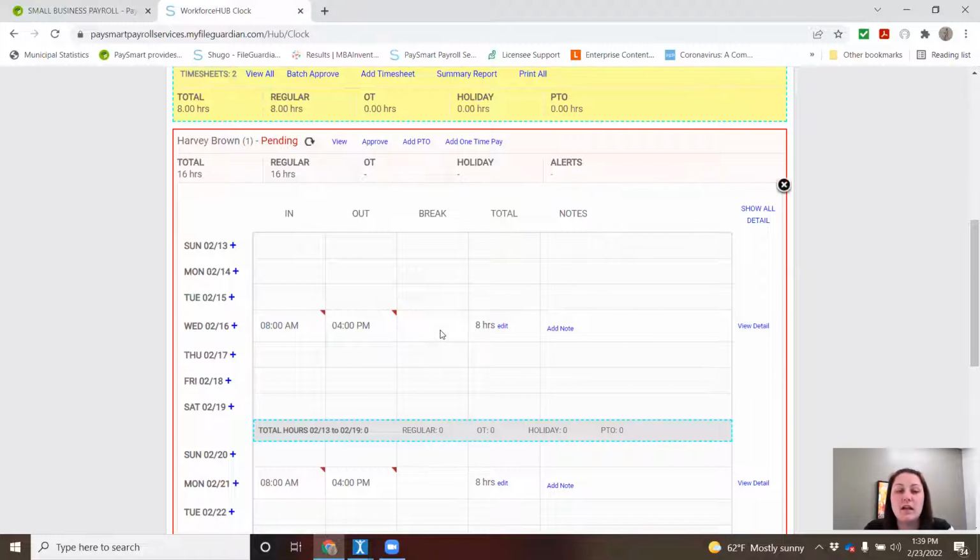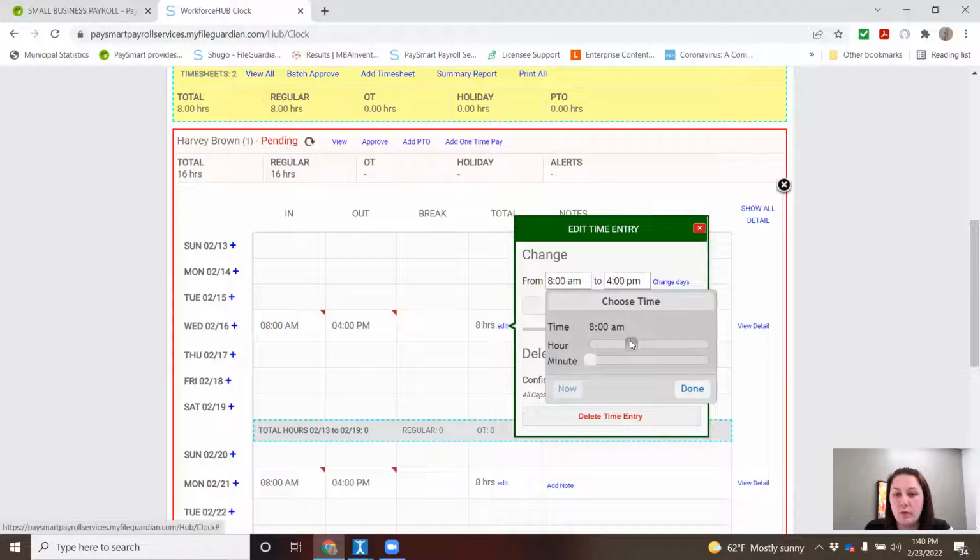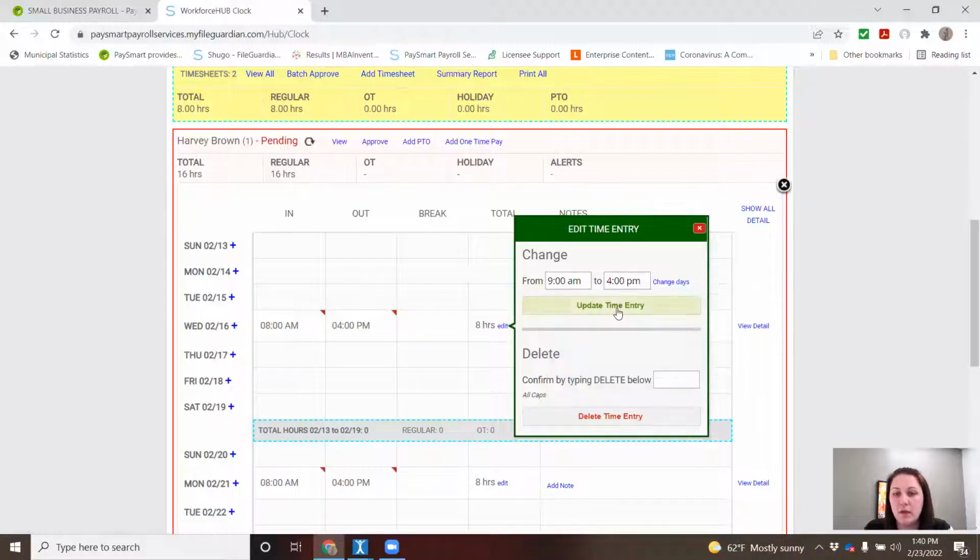If you have an employee that forgot to clock out and did not create a mulligan, or forgot to clock in and clocked in an hour after they were supposed to, on this same screen, there's also this edit button next to the total hours. From here, you can actually edit the time. So if we wanted to put that Harvey was here at 9, we can update that time entry. Or if for some reason you need to delete the time entry, you can also delete it from here as well.